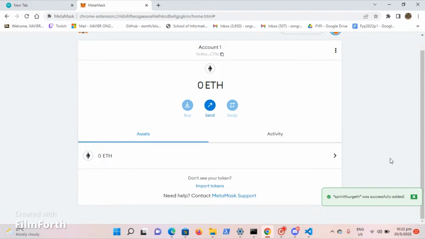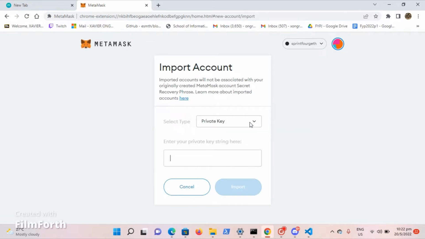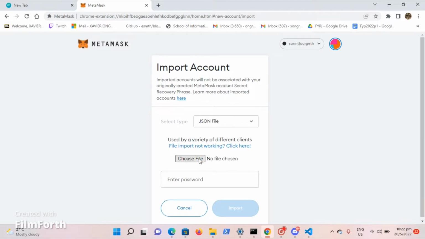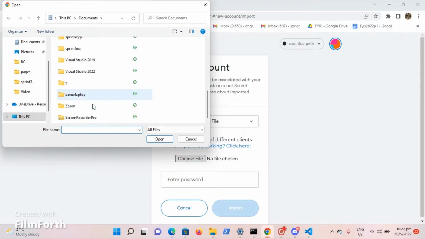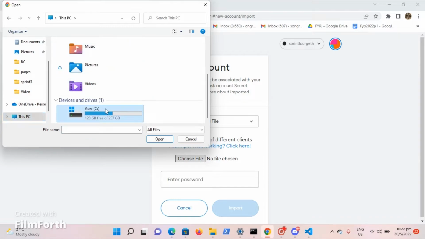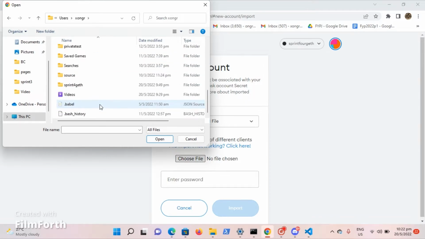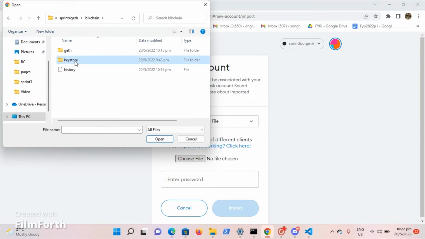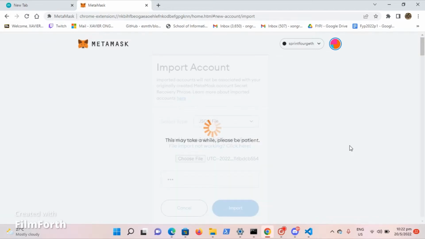So the next thing you want to do is import the account. Press import account, select JSON file, choose the file, go to the directory, then select the keystore, and then select this file. Then enter the password you've set just now, so it's 123, and press import. It will take a while to load, so just be patient and let it load.